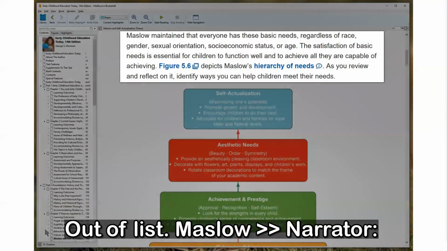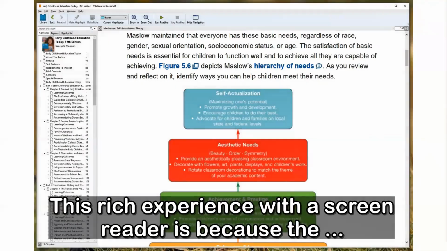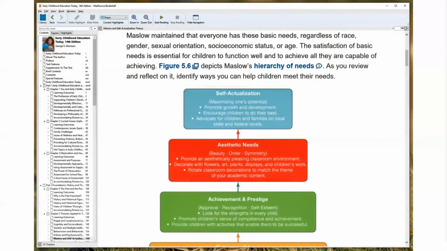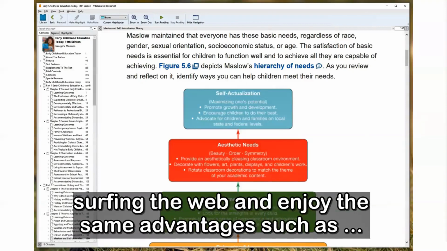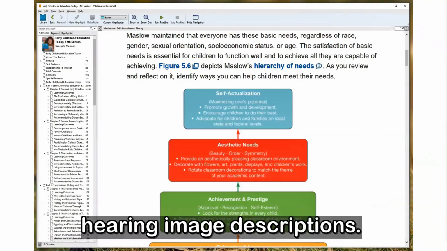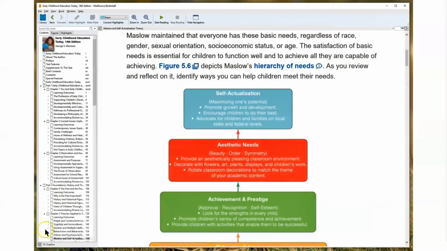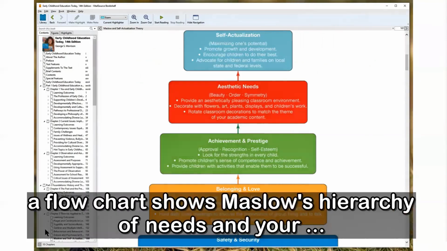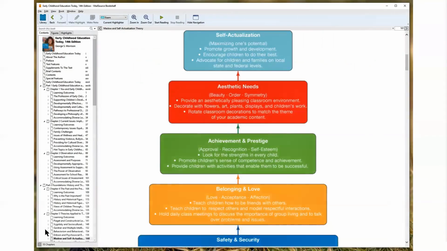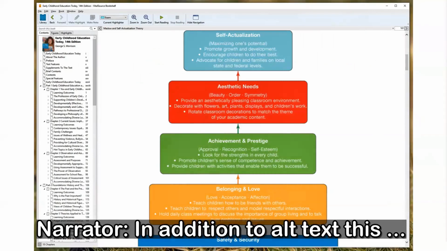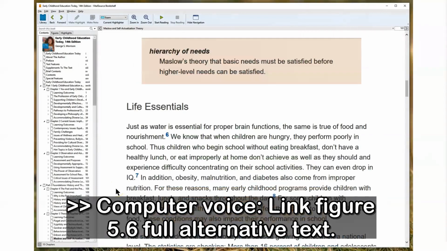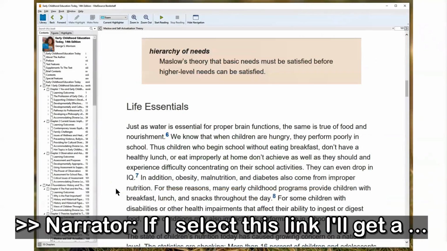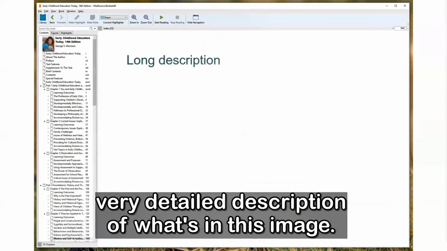This rich experience with a screen reader is because the EPUB is built on web technologies. I can use the familiar commands I've learned for surfing the web and enjoy the same advantages such as hearing image descriptions. Graphic: A flowchart shows Maslow's hierarchy of needs and your roles as a teacher. In addition to alt text, this EPUB from Pearson has extended descriptions. Link figure 5.6 full alternative text. If I select this link, I'll get a very detailed description of what's in this image.